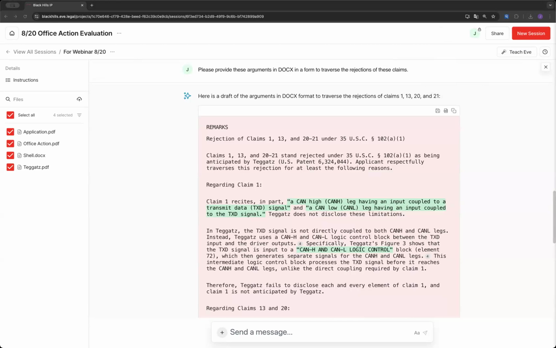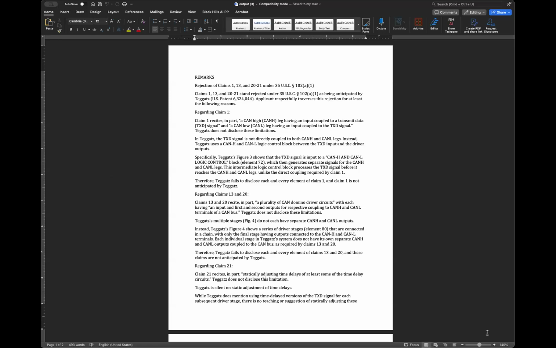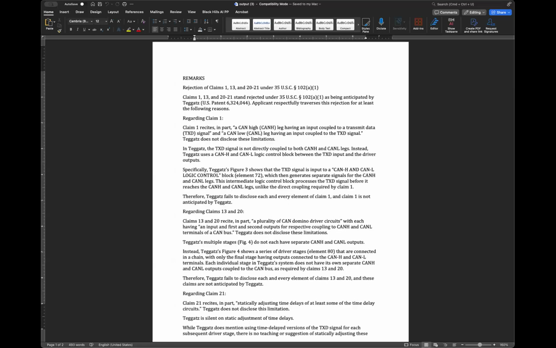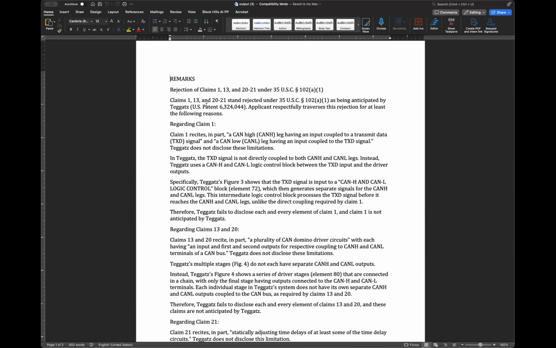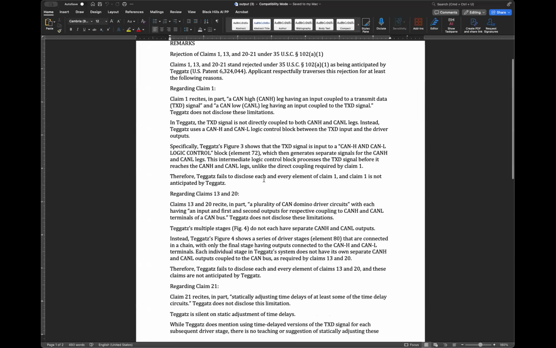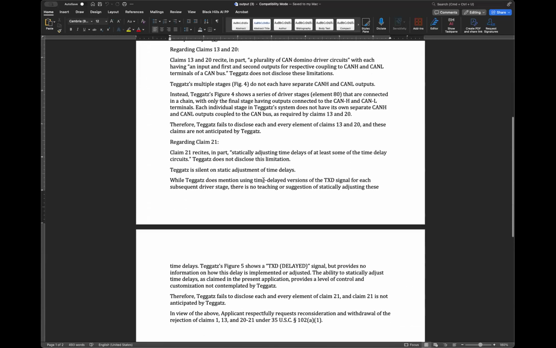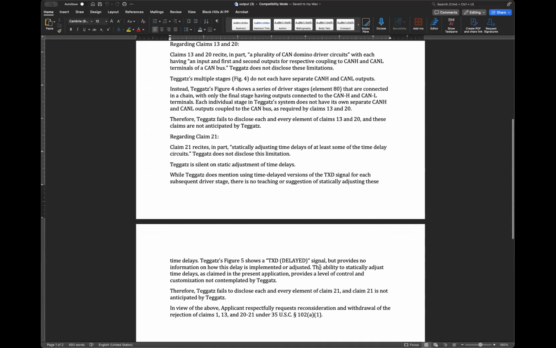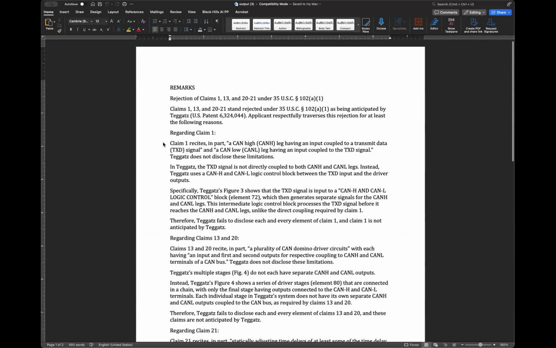I'm just going to stop sharing real quick and then come back with the Word document. Let's see, it should be this one. Let me zoom in. Here's what it did. It provided it to me in a Word doc form. So then, of course, in here you can change your fonts and your spacing and your font size, all of that. Get it in the exact form that you want it to include in your Office action response.